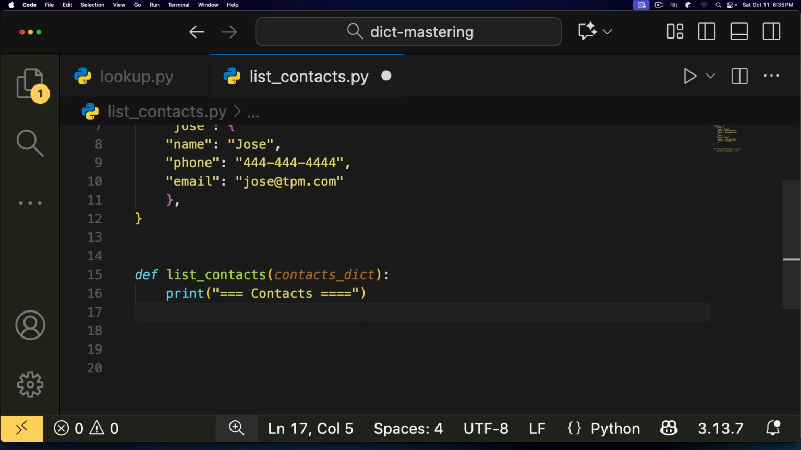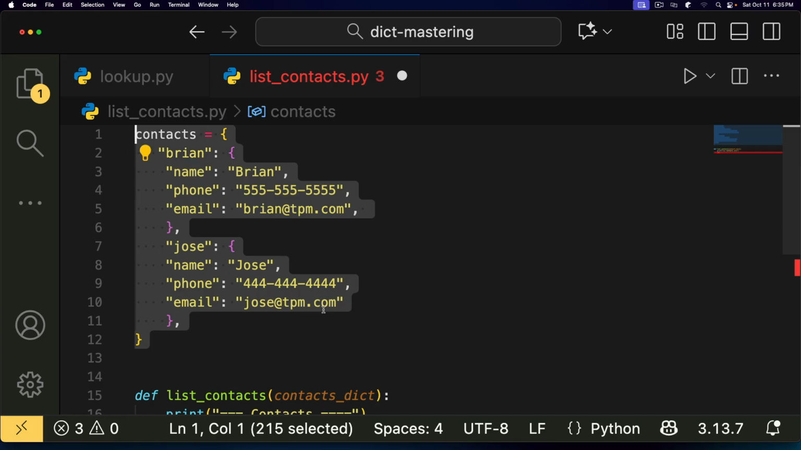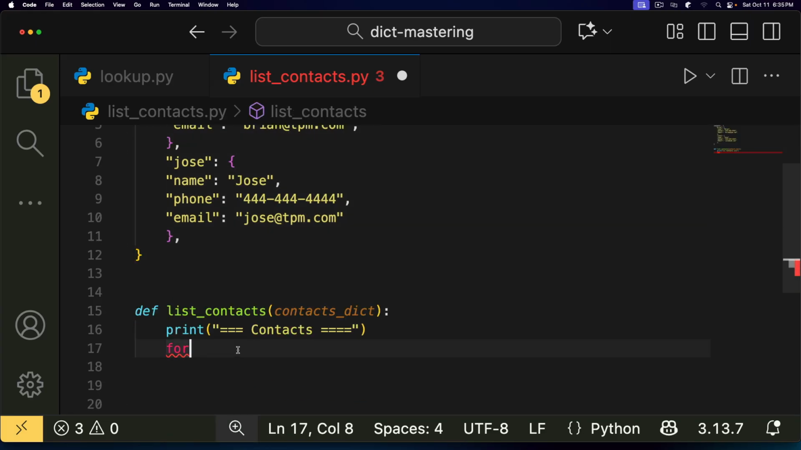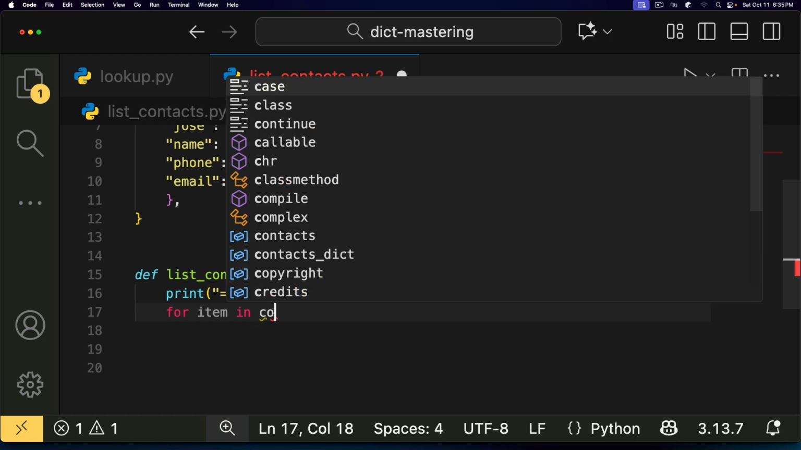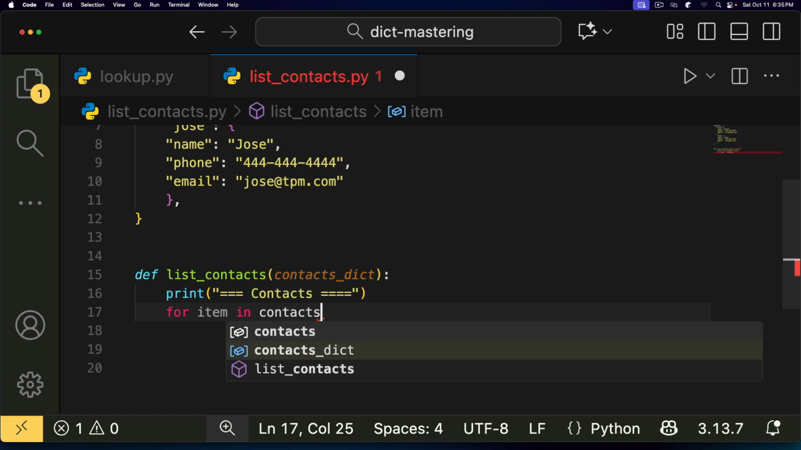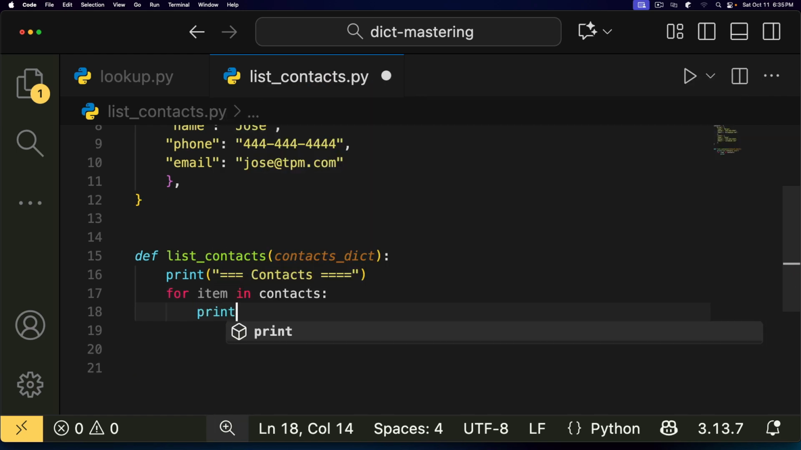All right, now we can loop through a dictionary the same way that we loop through a list, but there are some caveats here. So for example, if I wanted to loop through this, I can say for item in contacts, right? What do you think I'm going to get when I do this? Let's print the item here.